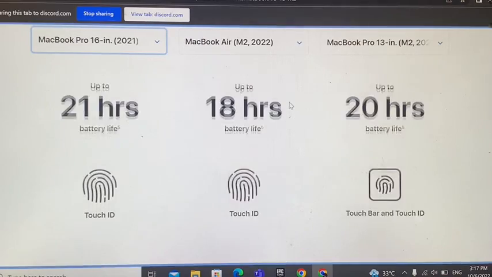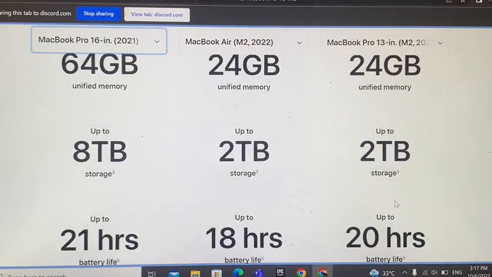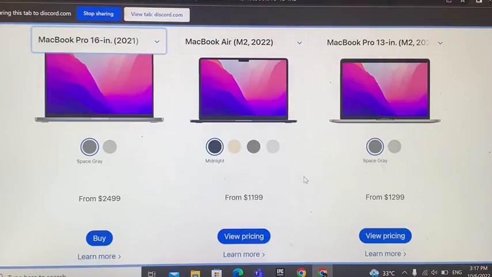Okay, then 20 hours and touch bar. Like all the other MacBooks have touch bar. Last year, the 2021 MacBook Pro 16-inch, they did not have a touch bar, but still, it was one of my favorite MacBooks. In my subjective opinion, the touch bar does not need to exist. Why? Just why? It's such a huge inconvenience, the touch bar.